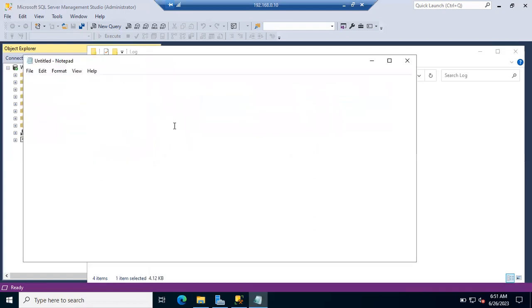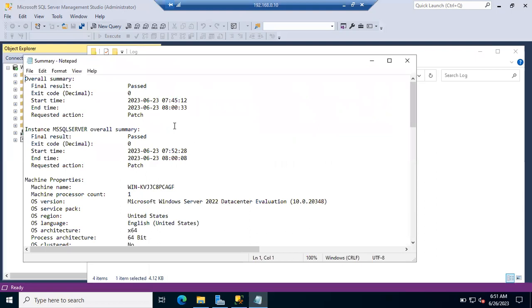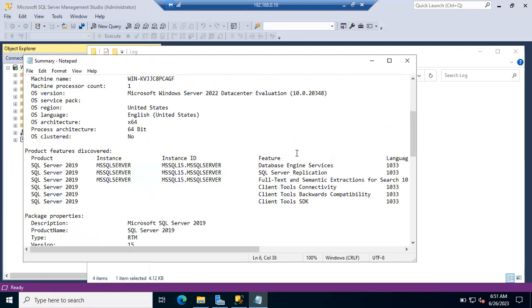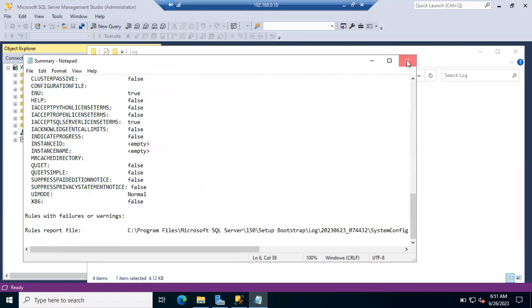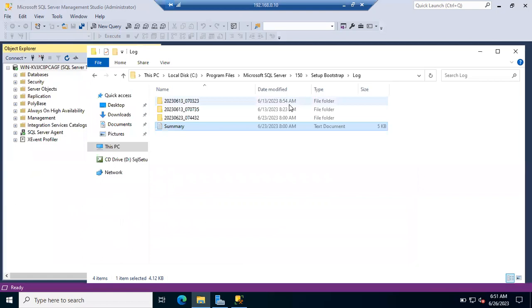If you open this, you can see the last activity. This is the last activity, which passed. See, what is the requested action? Patching. If you don't find enough information in this summary.txt file, there is one more file called detail.txt. So you can open this folder and compare the date and timestamp, 23/6.